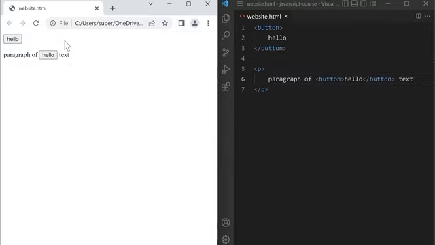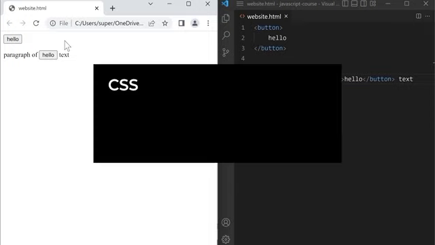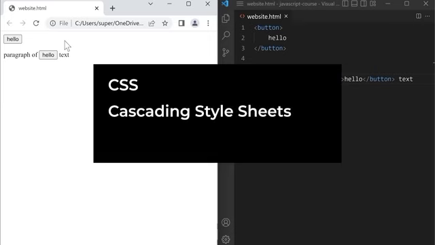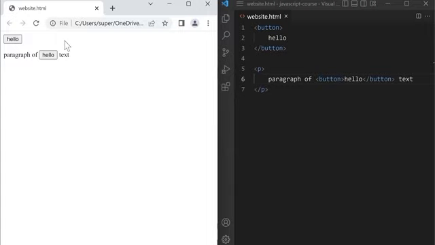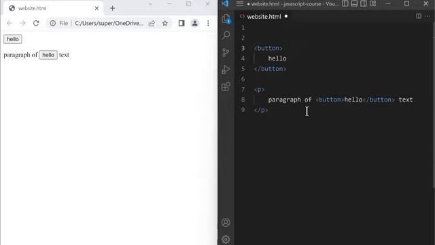So that's the basics of HTML and HTML syntax. Now let's review CSS. CSS stands for Cascading Style Sheets, and CSS changes the appearance of our website. Let's review some CSS code. We're going to write our CSS code inside our HTML file. First, let's type here and create some new lines at the top.